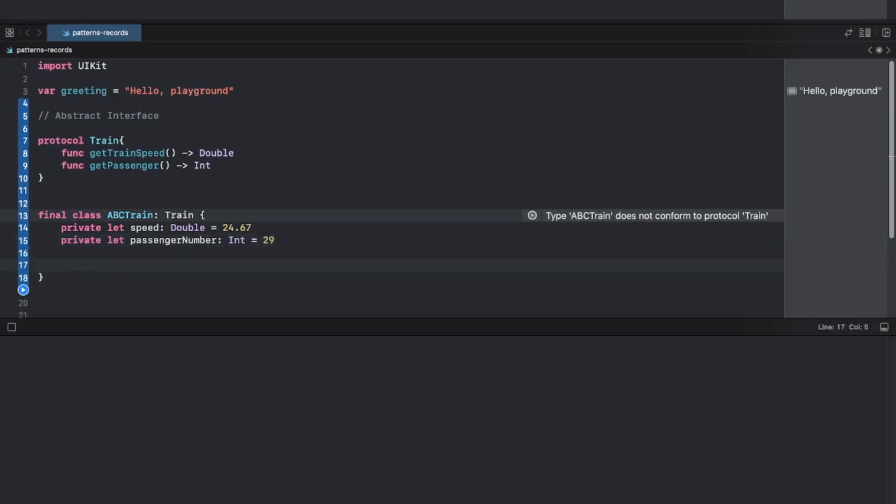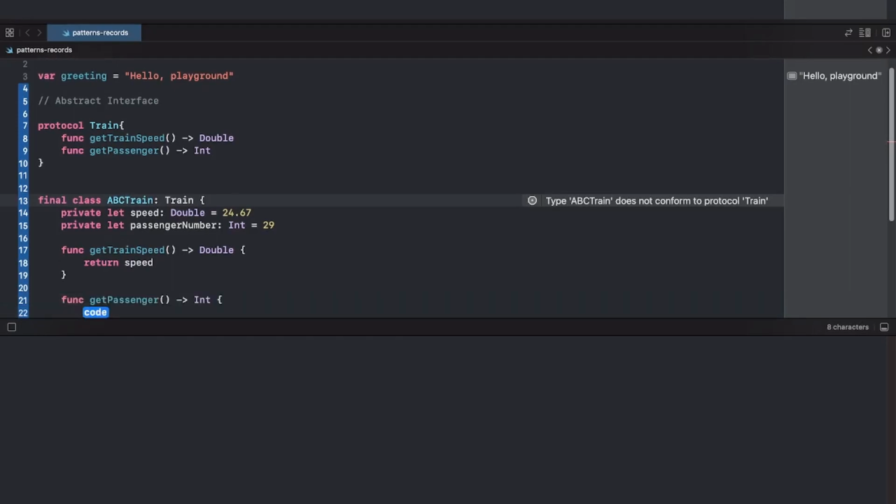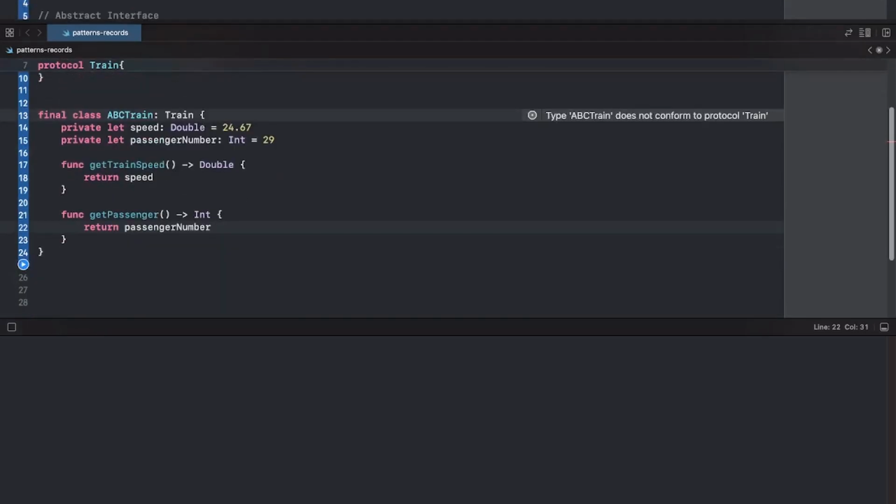Now I'm going to create two methods in this class. Let's say func getTrainSpeed, so we just return the speed. And the final one is for us to implement so that we can conform to the protocol: getPassenger, and in this we can just return the passenger number. So these are our class.